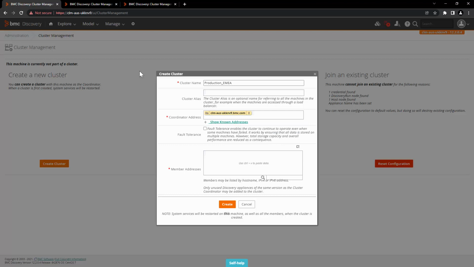Now, what does fault tolerance mean? Clusters work by sharing the data and the work of processing that data across each machine in the cluster. So if you have a cluster set up and working, but one of the members has some kind of hardware failure, it could result in data loss. To prevent that, in case of a hardware failure, fault tolerance has been built into BMC Discovery.